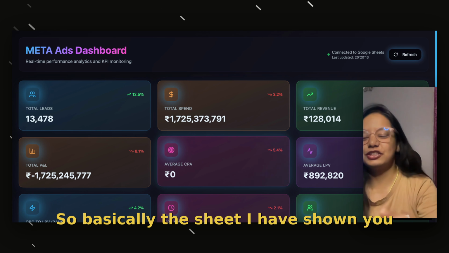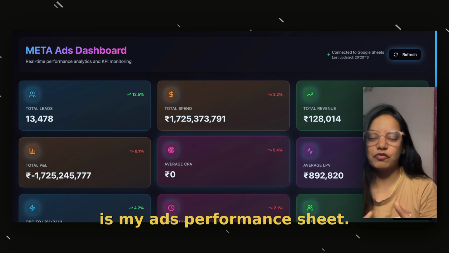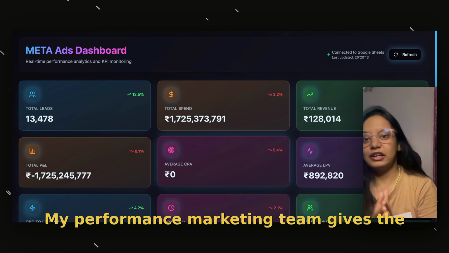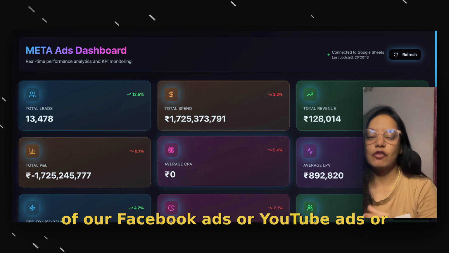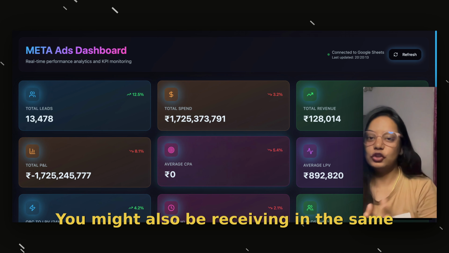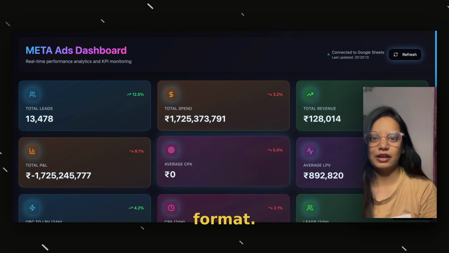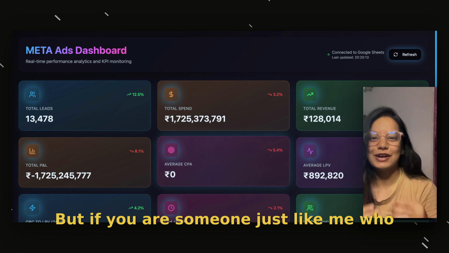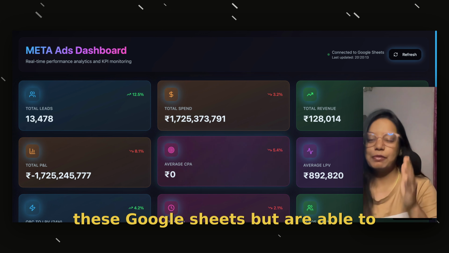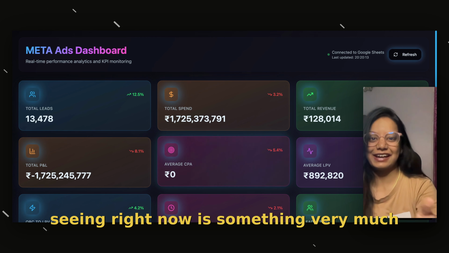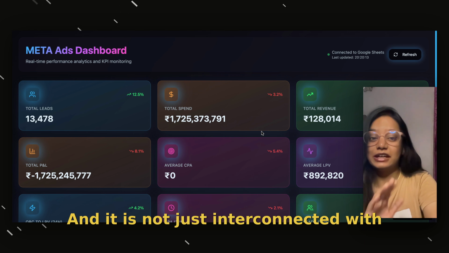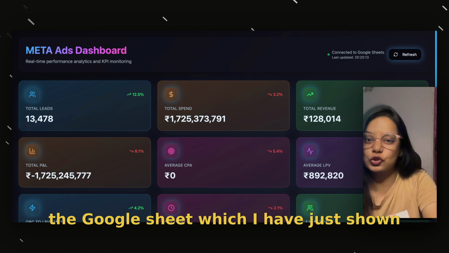So basically the sheet I have shown you is my ads performance sheet. What does that mean? My performance marketing team gives the data of our ads, of our Facebook ads or YouTube ads or Google ads in the sheet format, right? You might also be receiving in the same format. But if you are someone just like me who is not able to understand these Google sheets but are able to understand the dashboard which you are seeing right now, it is something very much interactive, and it is not just interconnected with the Google sheet which I have just shown you.